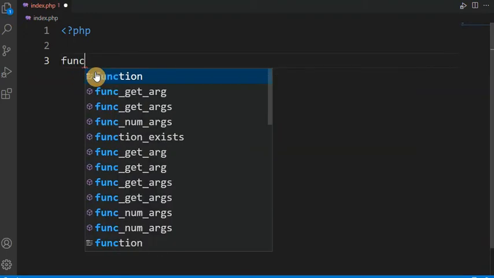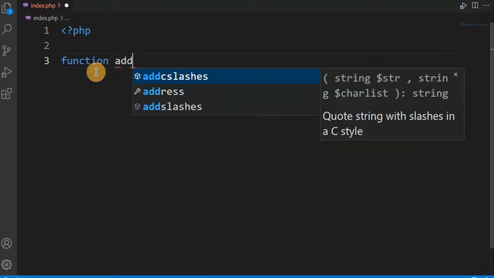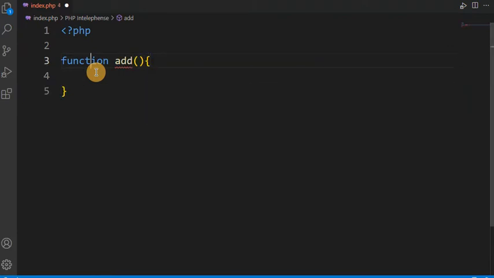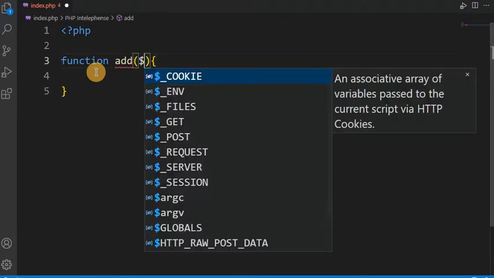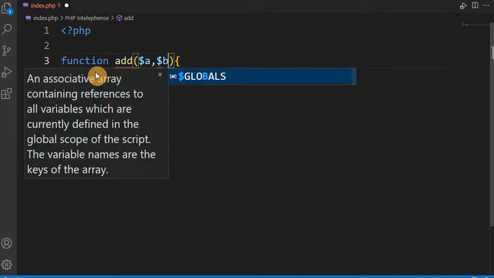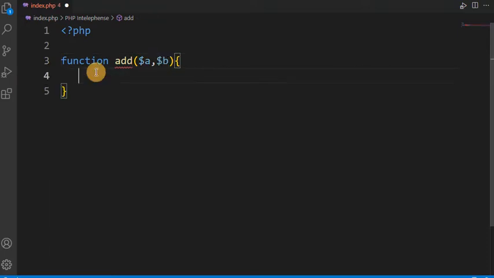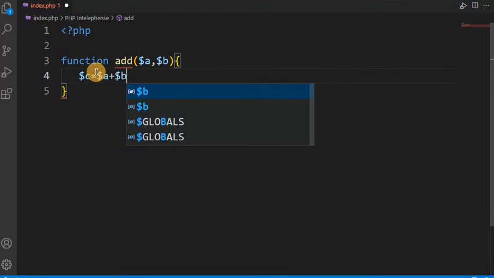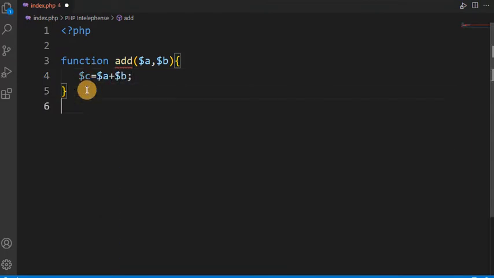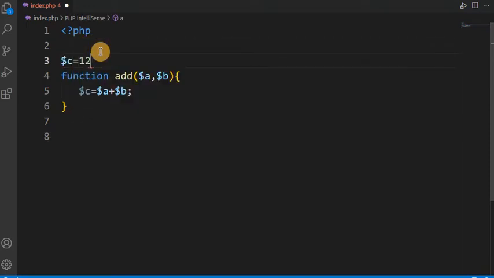Let me write one function, add. I'm going to create this function just to add two numbers, $a, $b, and here we are going to set $c to $a plus $b. And outside, $c we have defined as 12. Then echo $c. So guys, you can guess what will be the output here in line number 7.